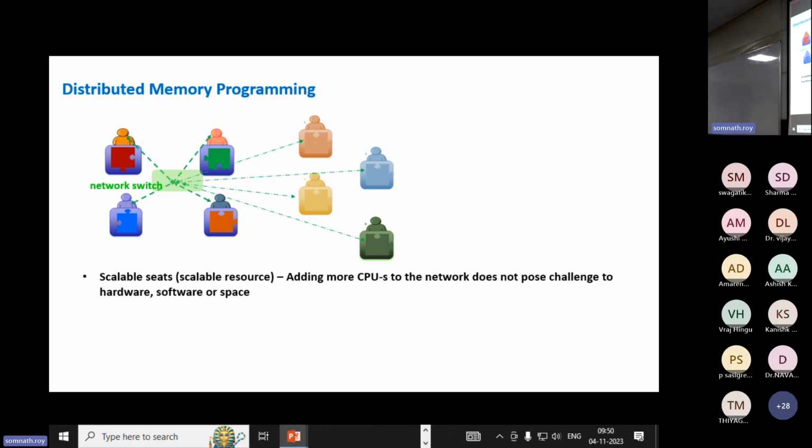Well, if there is a network switch and multiple computers are connected, you can just bring in more computers, put them there and get a bigger system. There are two advantages associated with that. The parallelization capacity increases because you have more processors to work. Each processor comes with its own memory, therefore the overall memory of the system also increases.